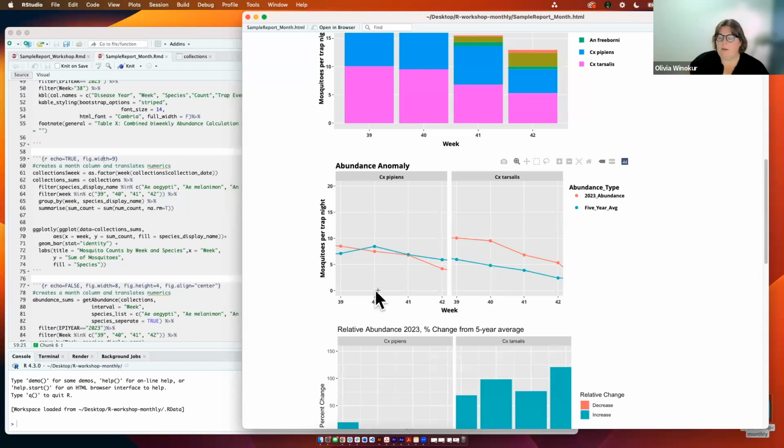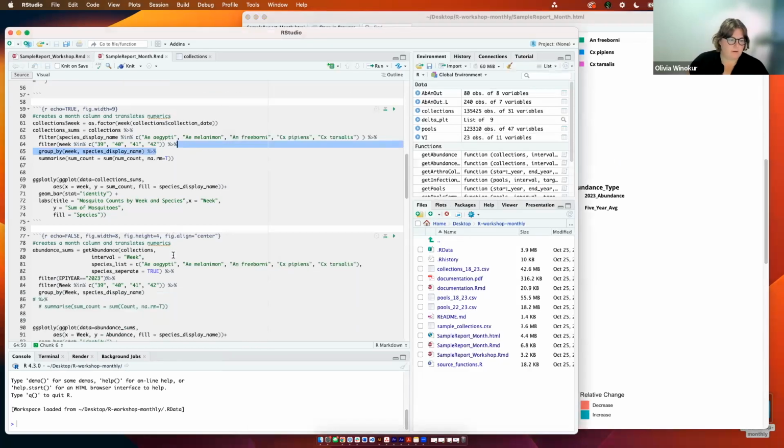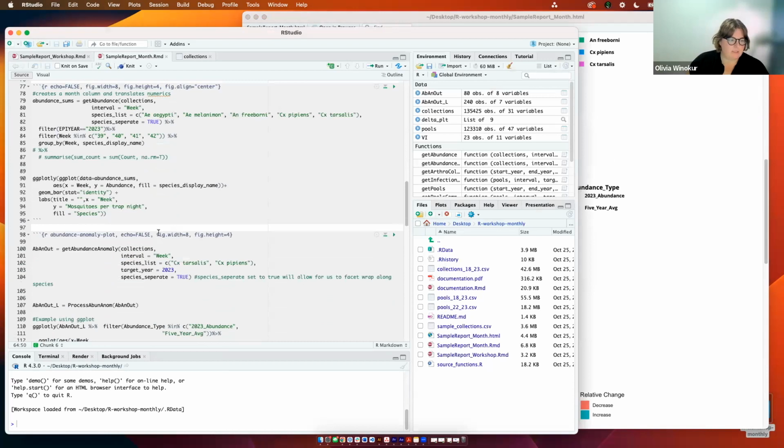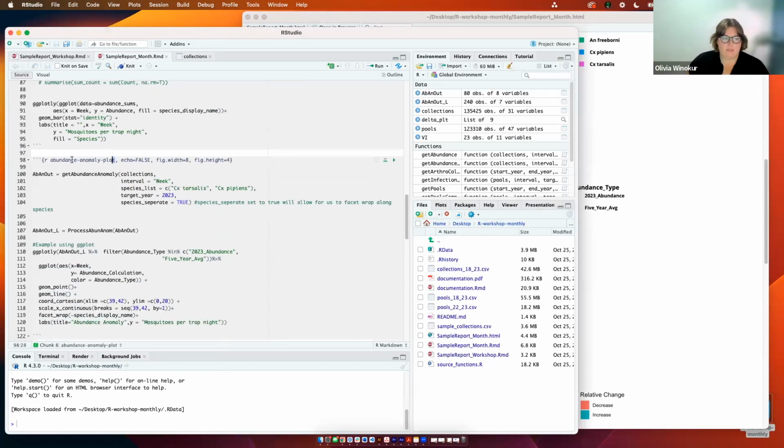So here I'm showing just what's happening at these 4 weeks because I was creating a monthly report. But if you want to show what's happening for longer than just those 4 weeks, let me figure out which one this is. This is my abundance anomaly plot. You'll notice I'm naming my chunks. It's a lot easier if you have a long report to be able to go through and figure out what they are if you do that.